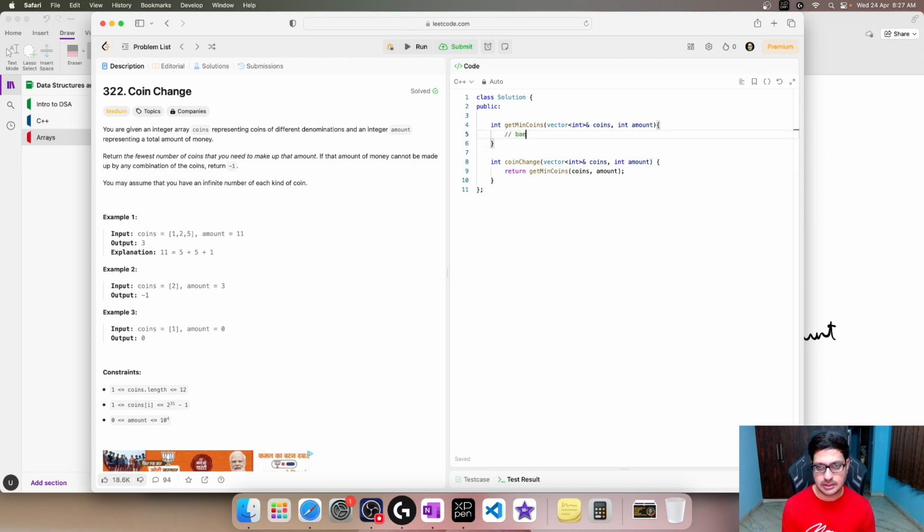Okay, now let's see what to do. We do the base case first. What is the base case? If amount equals 0, then return 0, because the minimum number of coins required to make the amount 0 is 0. If amount is less than 0, which means we have found an invalid case, then return -1. Okay, now let's build the recursive case.